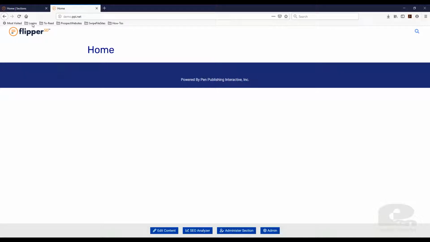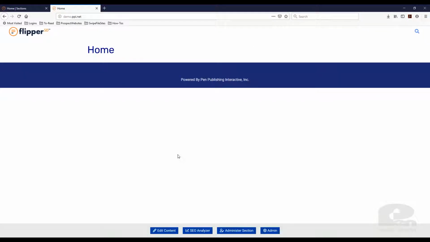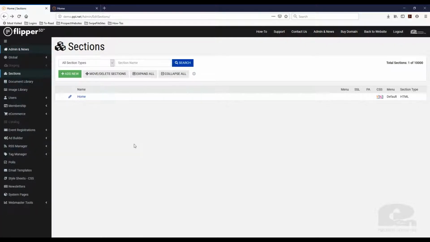I am already logged in to my Flipper website. I'm in the sections area. Right now there's only a home page, and this is what it looks like. So again, there's nothing there. There's only a logo and some text. So the first thing I want to do before we get going is build my structure. So I am going to create the pages that I showed in the previous screen.